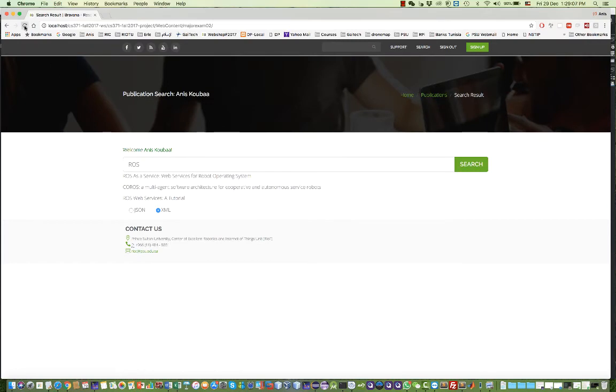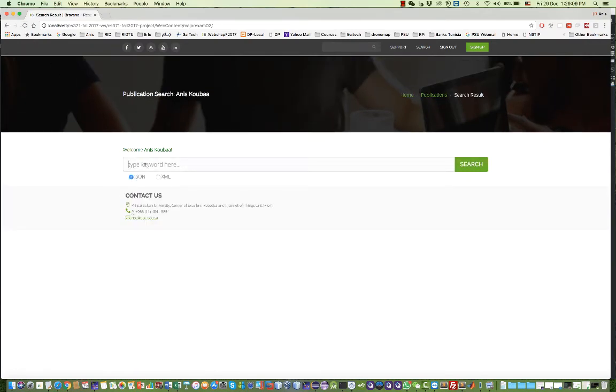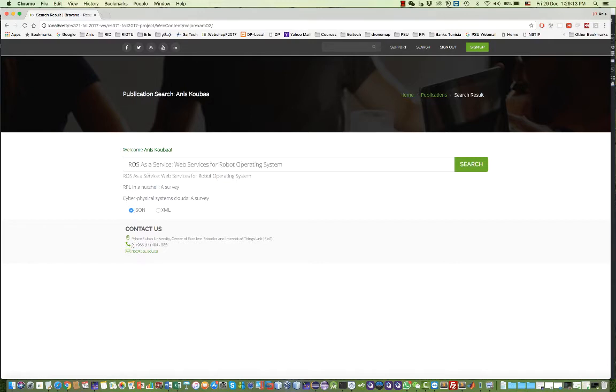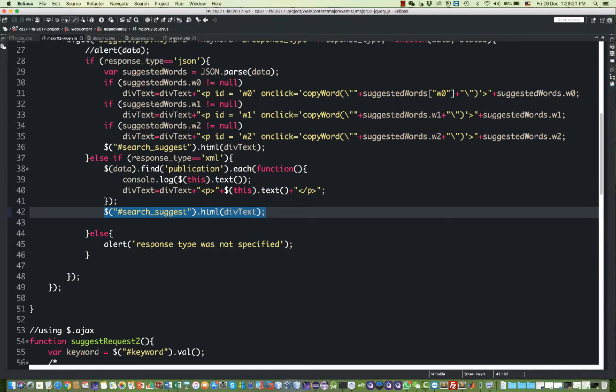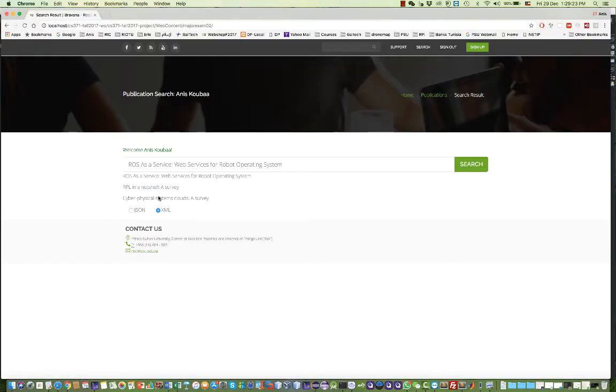And as you can see now, the result is the following. I attached an event listener for JSON, but not for XML, as you can see in the code, but you can easily do it here. So now you can see it works for both XML and JSON.